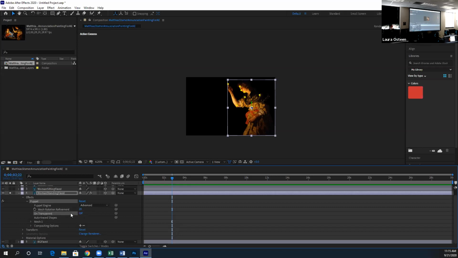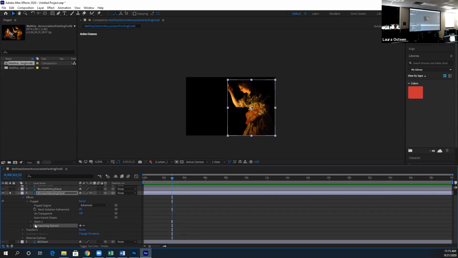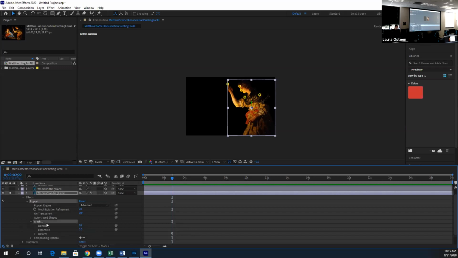If you get some weird anti-aliasing or something looks a bit weird, you can try turning that on, it might fix it. And then we have our mesh and compositing options. Compositing options, you want to make sure you leave that alone. It's pretty much just the opacity of the object. Unless you're going to be changing anything in that, leave that one be. But what we're looking for is this mesh one.